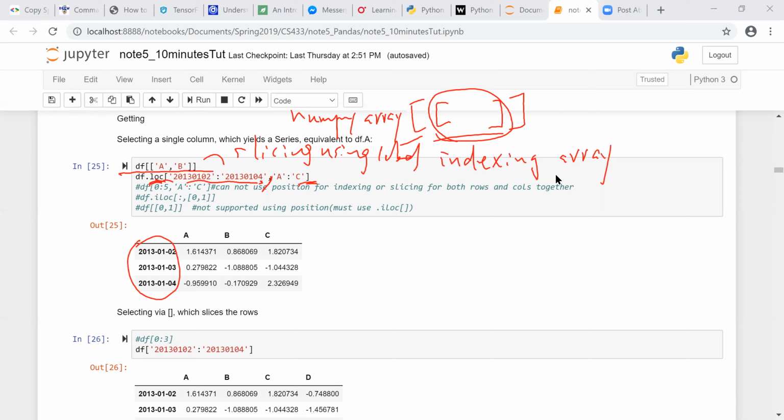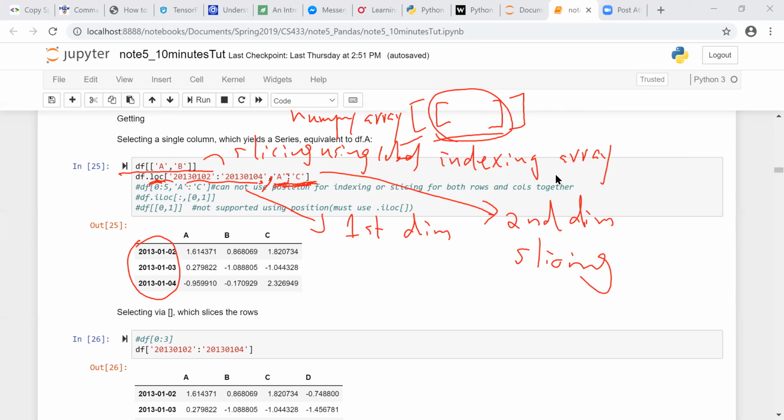So 02, 03, 04, that's the first dimension, so by rows. And then for the second dimension, I want also slicing, A to C. So column A, column B, and column C. So for the second dimension, you also do slicing. So you're going to pick those three columns. That's how you get all of those data.